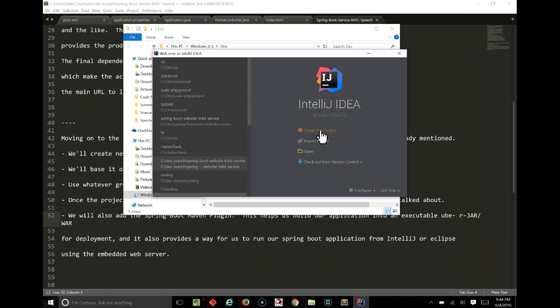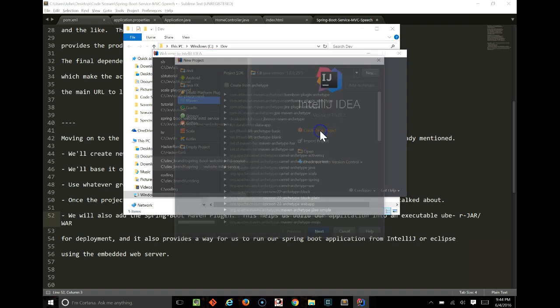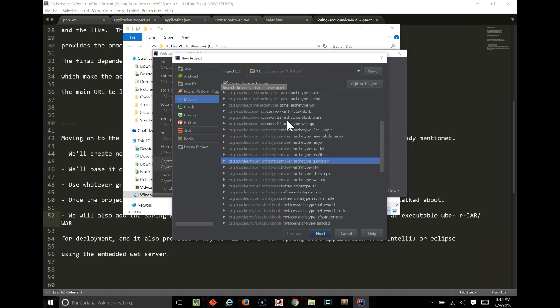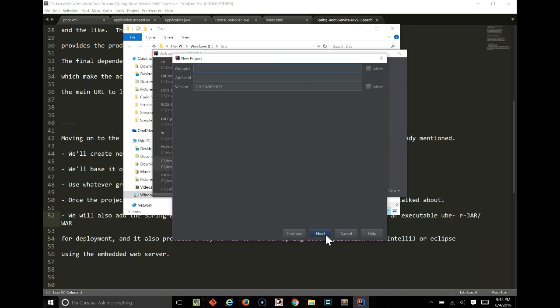Moving on to the code, let's create a new project in IntelliJ. We'll create it as a Maven project from an archetype, which is basically just a project template, and we'll use the Quick Start archetype. The Quick Start archetype basically just gives us a nice folder structure and a main class as an example for how to run things.